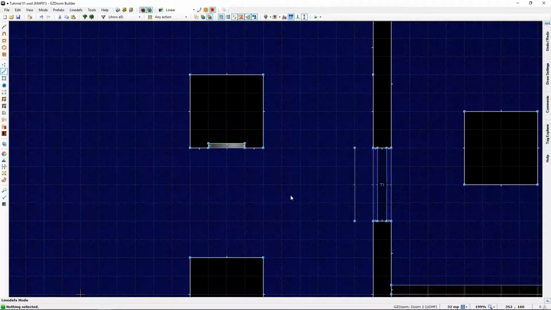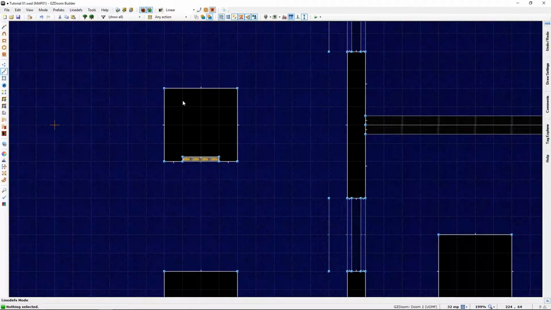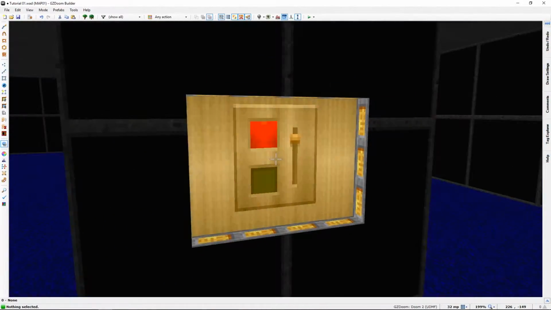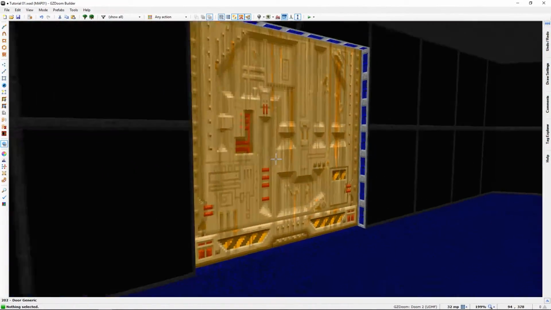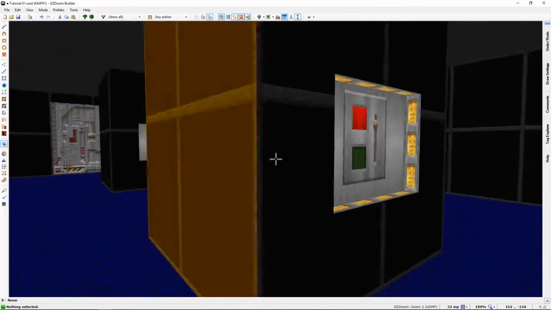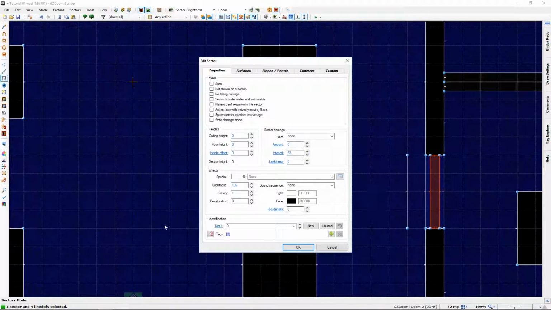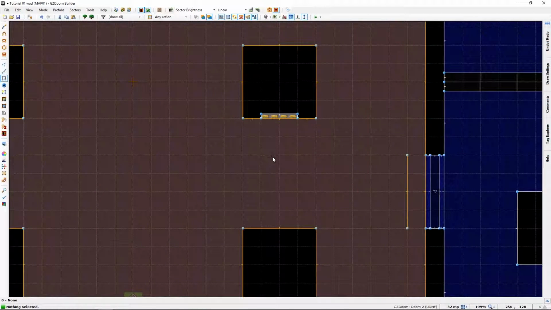This should be working just fine. If you hover with the line over the line, you will see that this tag will light up, so it's associated with that one. You can make a locked switch door in exactly the same manner as I made this one. Let's give this a tag of 2 because that's the next one available.